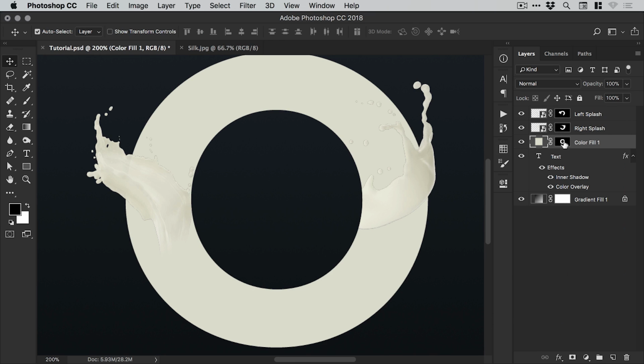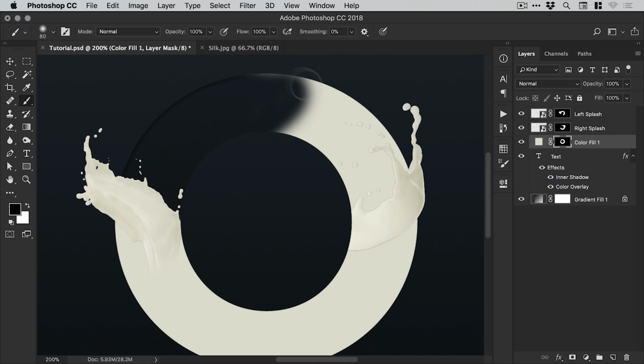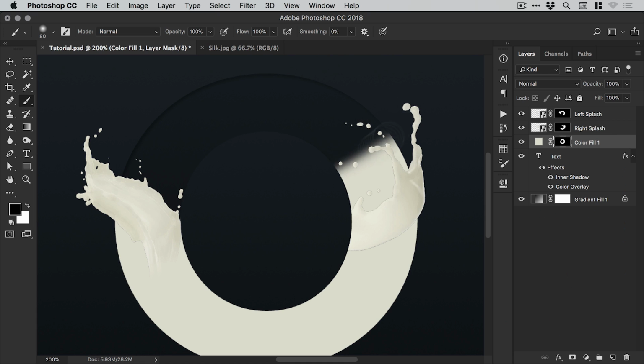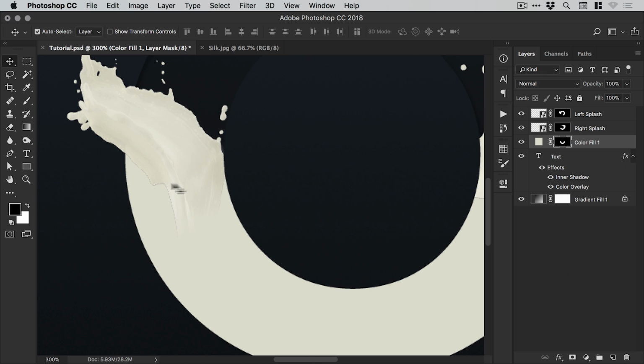And then what we can do is select the mask, and with black we're going to brush out this top area. Remember, this fill, this splash is only going to be the lower half, so we can remove all of this using black and the brush tool. And you'll see we're left with these hard edges.